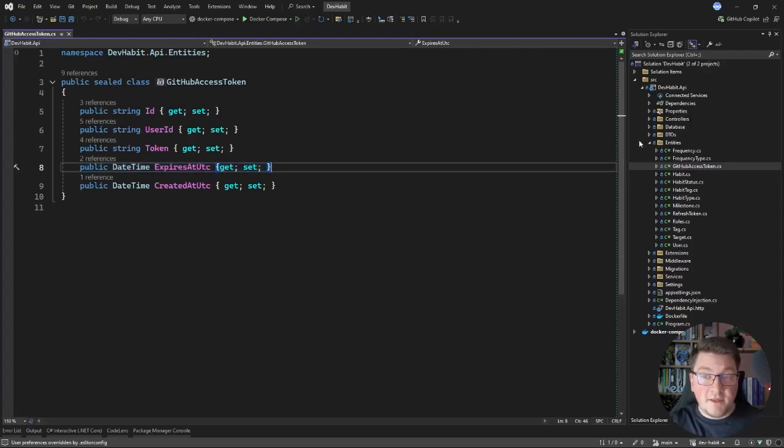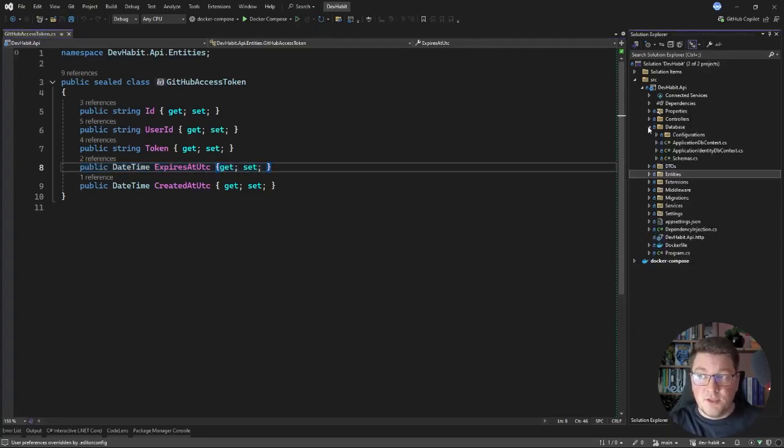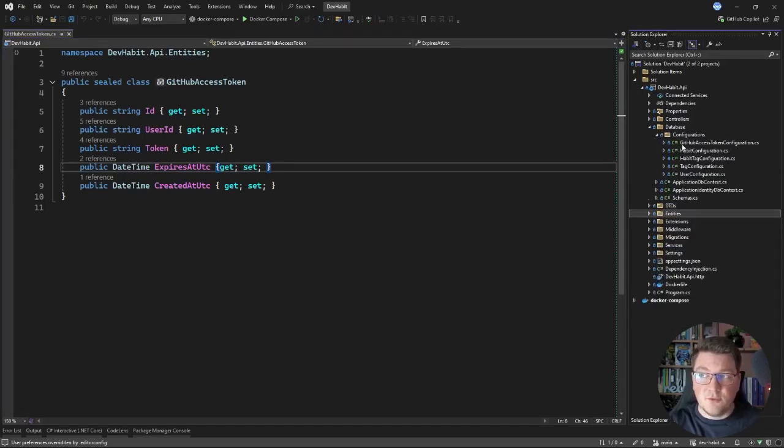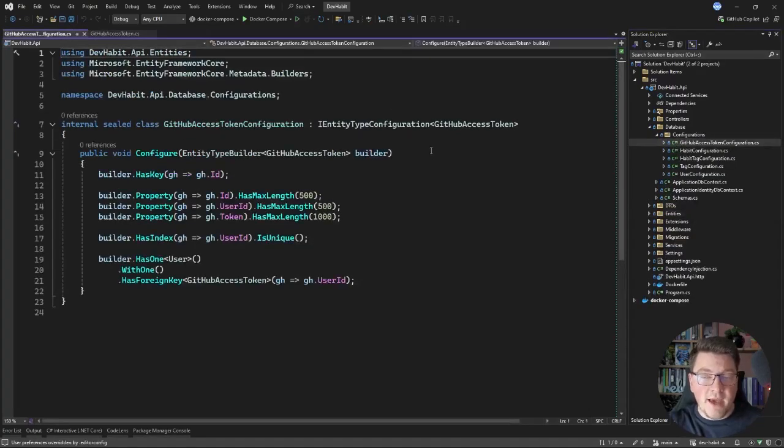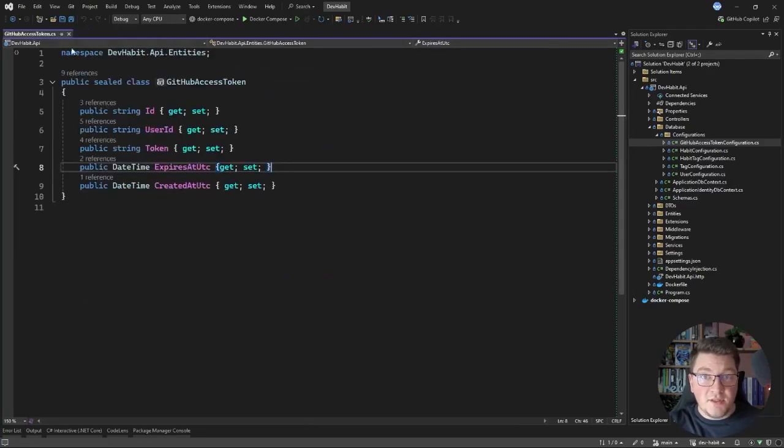There is a respective configuration type for this new entity. In the database configurations folder, you will find the GitHub Access Token configuration. There's nothing too interesting here except the fact that I'm defining a unique index on the user ID column, and this is because I want to prevent users from having multiple access tokens in the database. You can only have one valid access token at a given time, and whenever you try to persist a new one, it will override any existing one. So this is how our entity is set up.